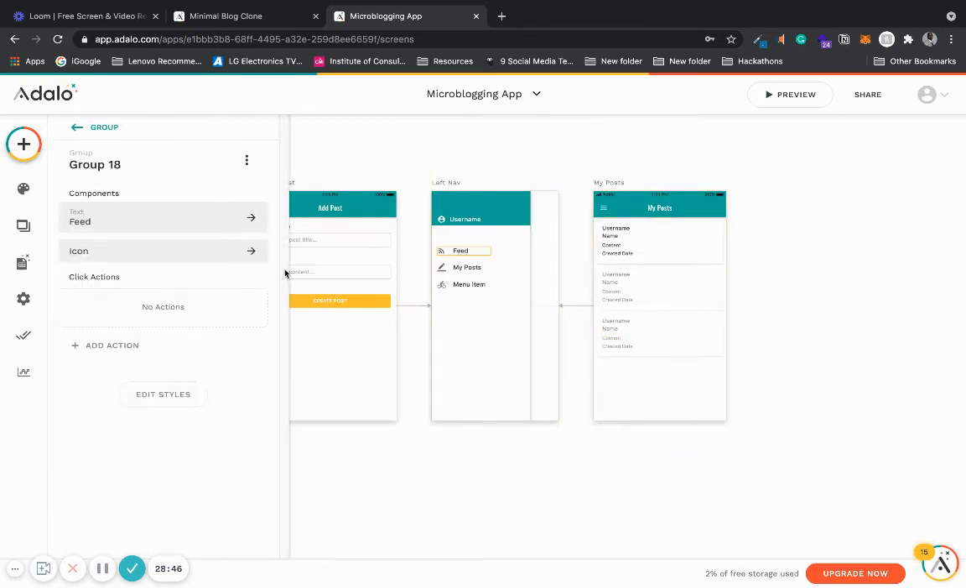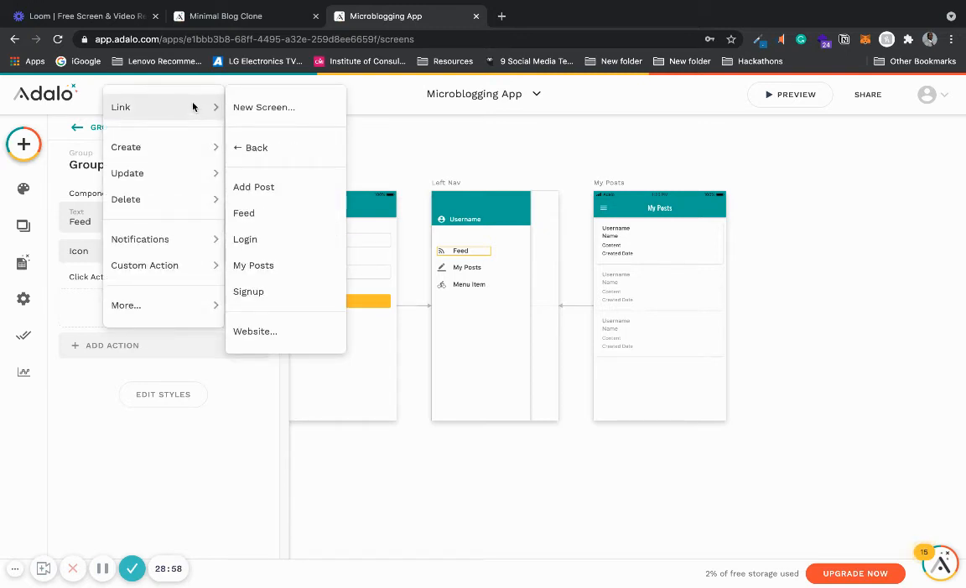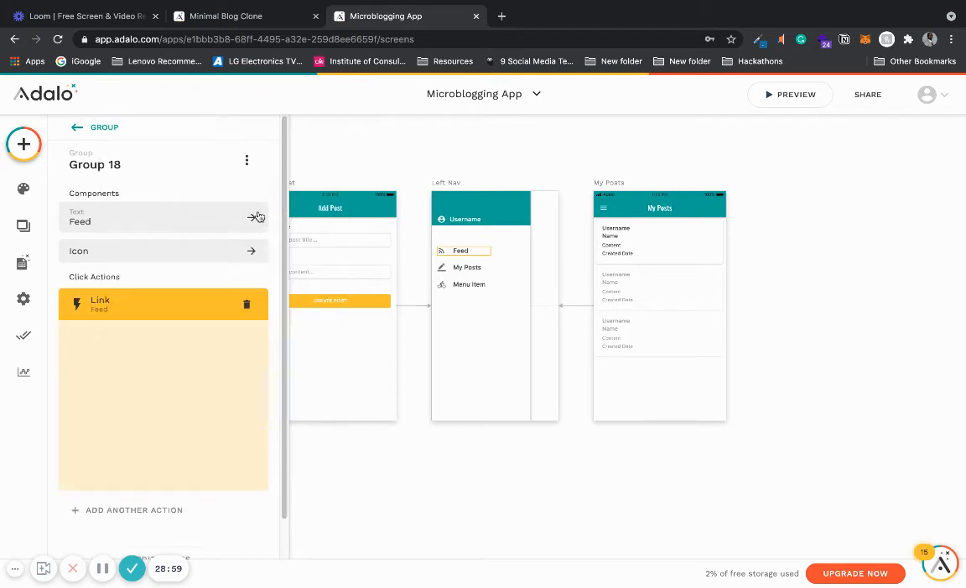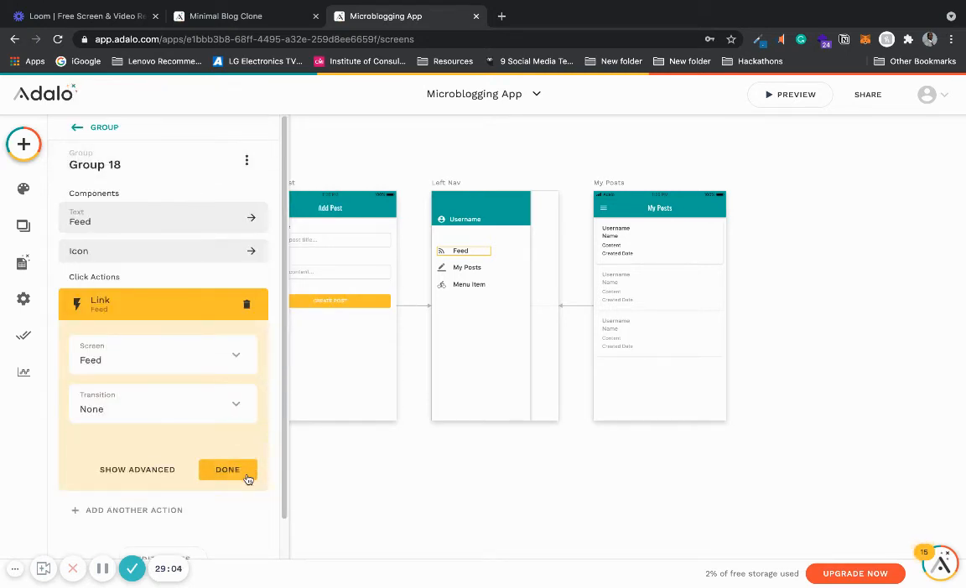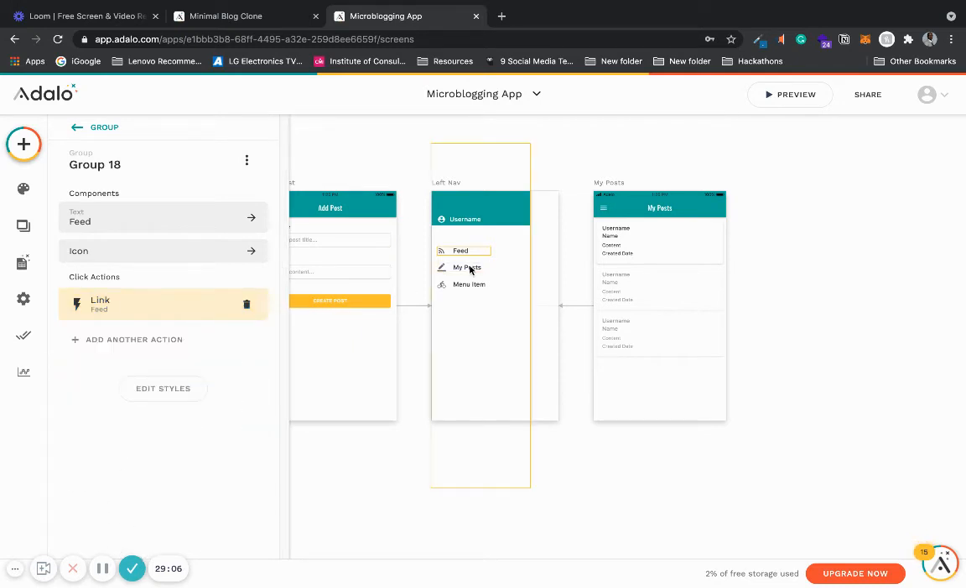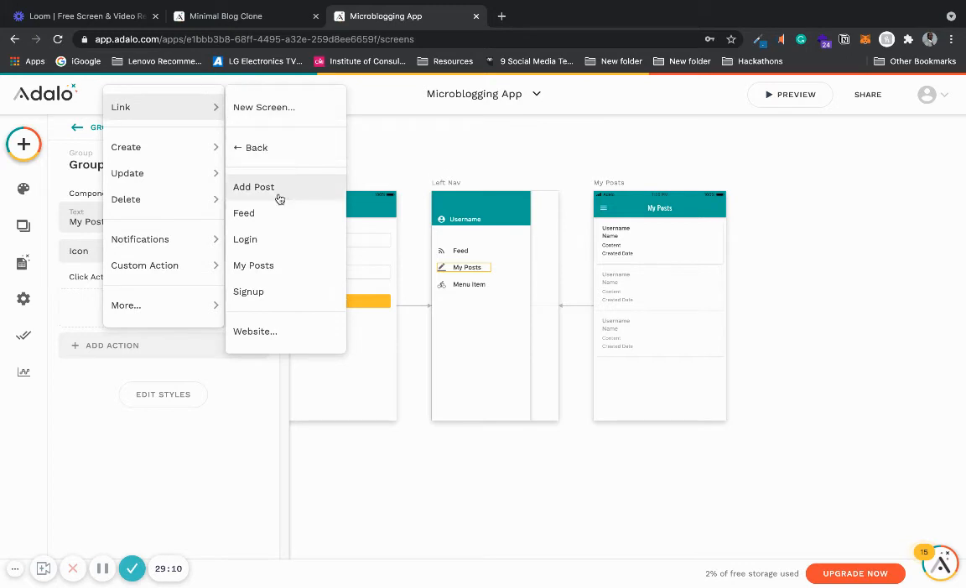And also what we want to do is connect. We want to link these to pages. So all we had to do to link it to a page is click on the element, add, action, link, and the feed is connected to the feed page. And the my posts is connected to the my posts page.